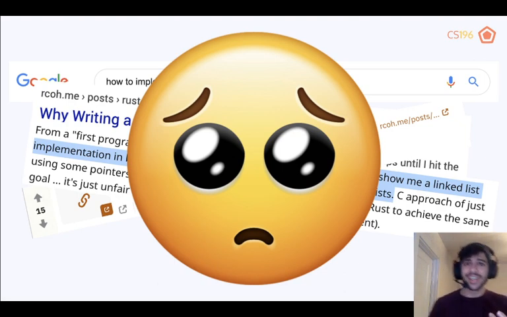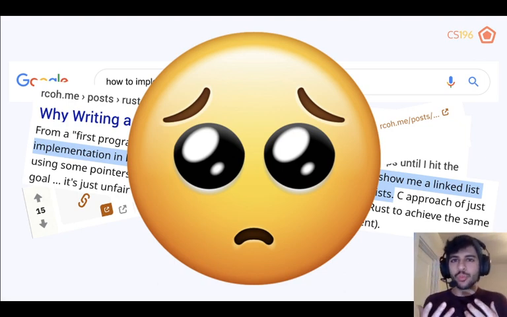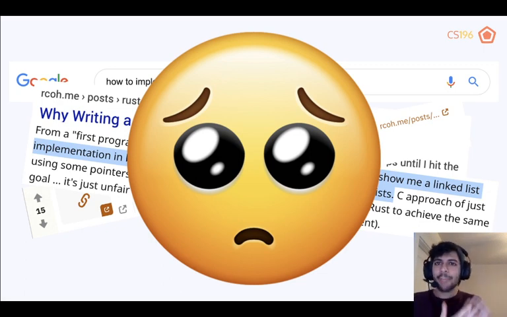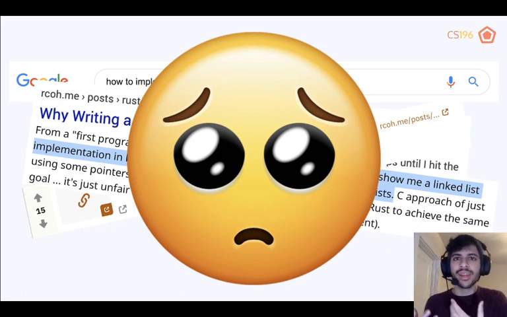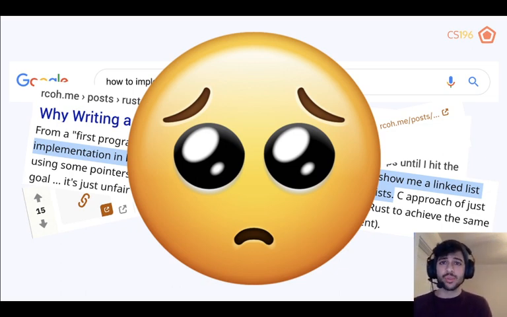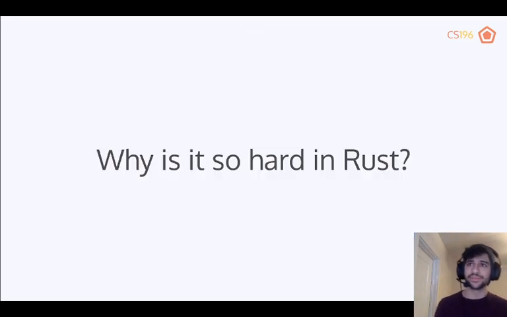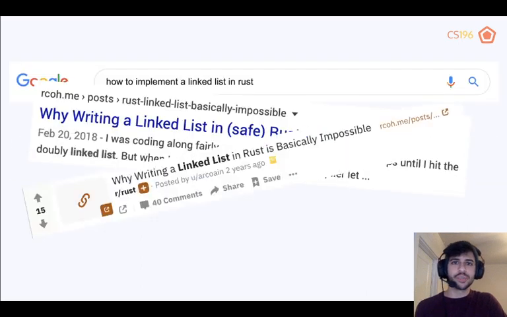But after some digging, you'll notice that writing a linked list in Rust actually isn't that bad. You just have to have a good understanding of smart pointers and the ownership and reference concepts that we talked about in the second lecture. So let's get straight into it. Why is it so hard in Rust? Why did people make all of these posts?